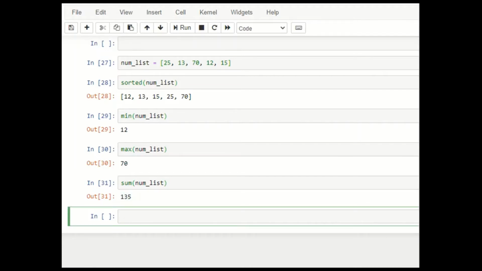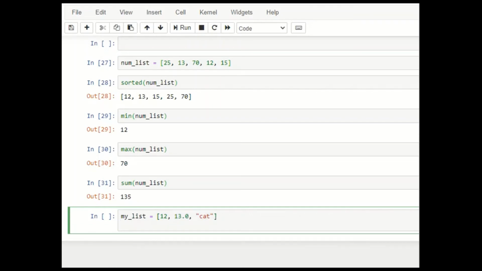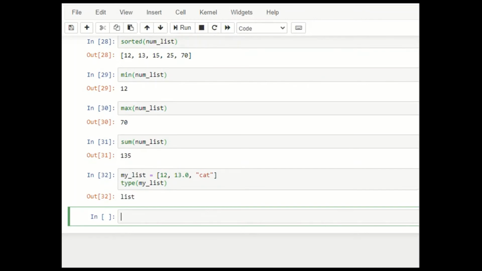And I told you that lists can contain objects of different data types together. So this is an example. For example, 12, and then 13.0, and cat. So this is an integer, this is a floating point number, and this is a string. And let's check if it's a valid list by using our type function. As you can see, it's a valid list.